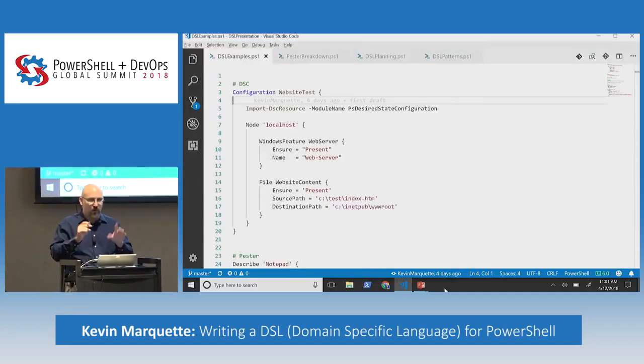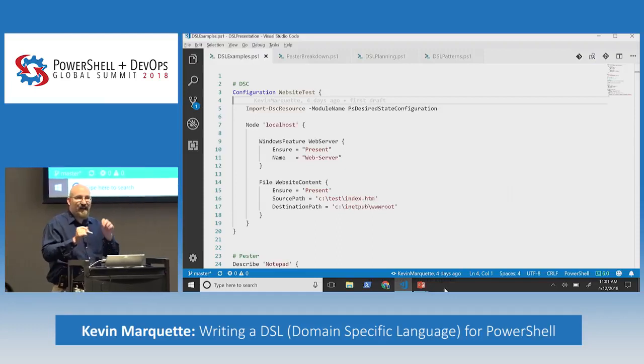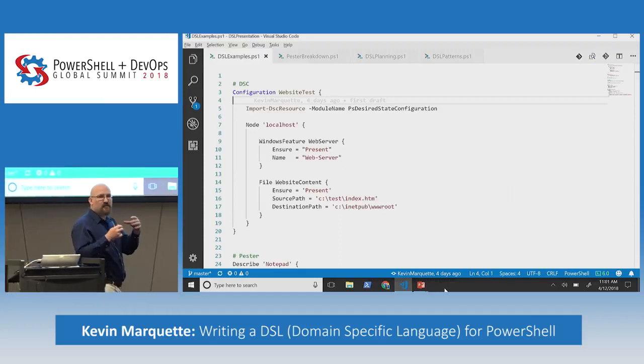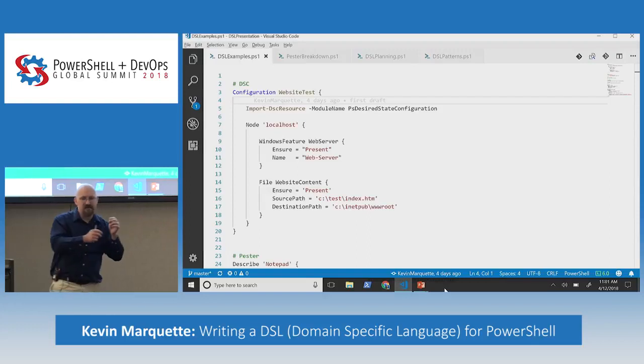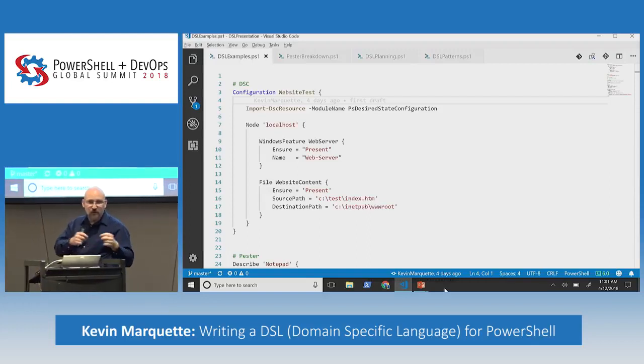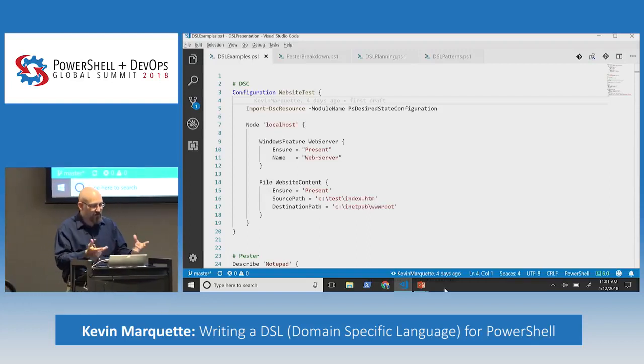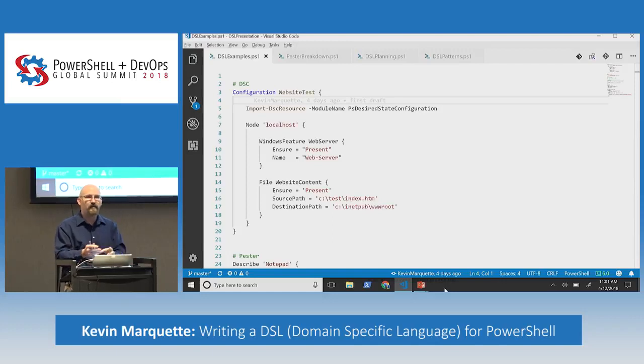Okay, we all know and love DSC, and as we look at this as a DSL, we actually get to describe our problem set. We say we're a configuration that's configuring a node, that's setting up a Windows feature, and has some file web content. The language helps describe the problems that we're solving with it, and it does a really great job of doing that.